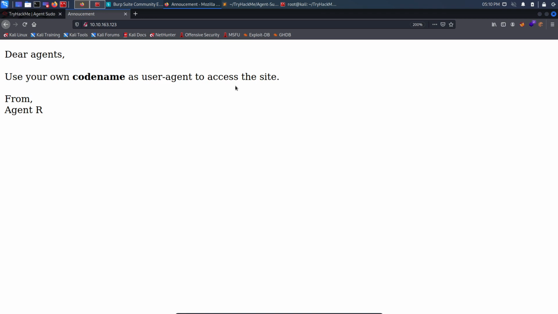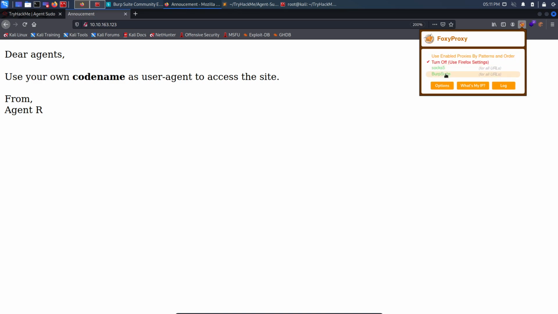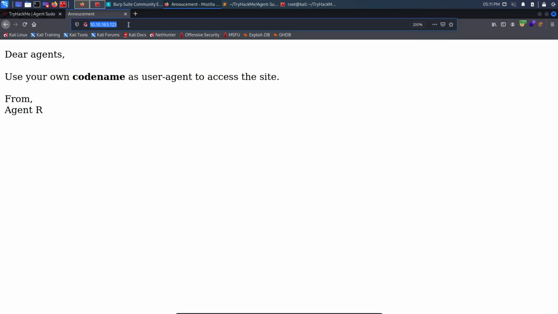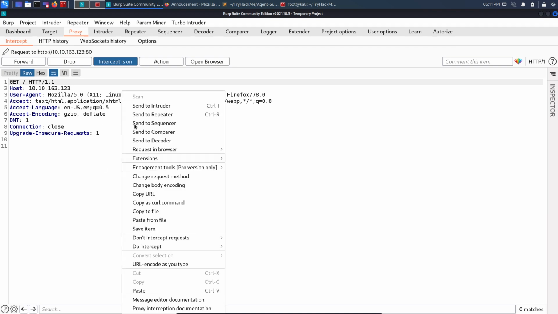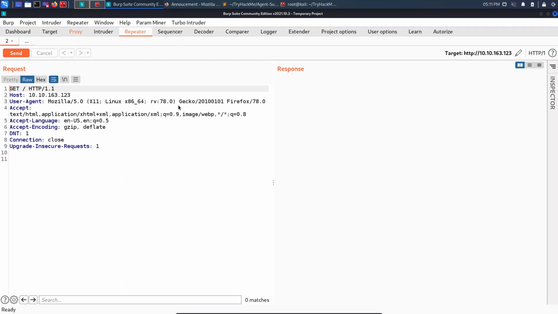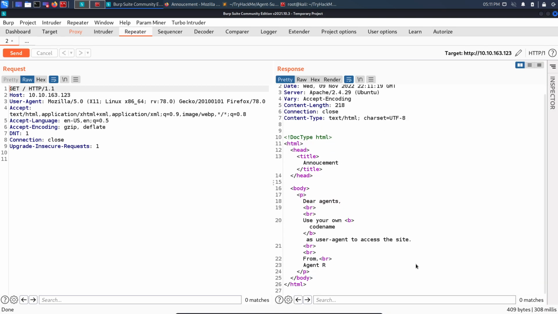For this purpose, I will use FoxyProxy and BurpSuite. Now if I come to my BurpSuite proxy intercept and turn my intercept on, and in my browser turn on my BurpSuite proxy, my request has been intercepted here. If I send this request to Repeater and click on send, I can see the response here, and it is the same. But now you can see right here I have the user agent as well, which is Mozilla 5.0.